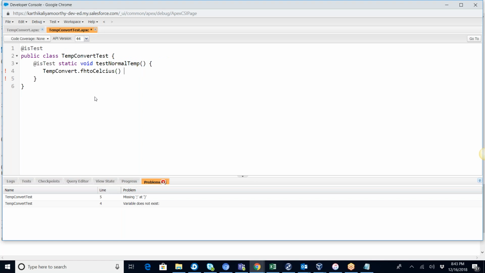We have to pass the argument as the Fahrenheit, and then what will it give? It will give us the Celsius, right? Let's just put the decimal Celsius here, and to get this value, we have to pass the argument.